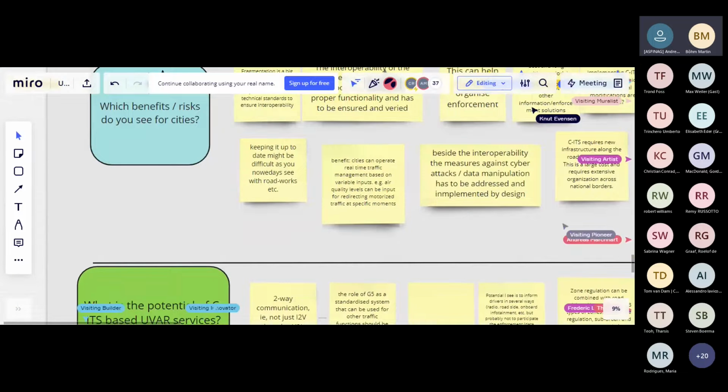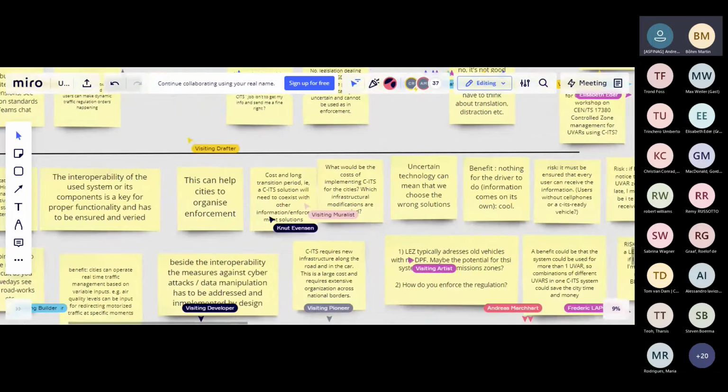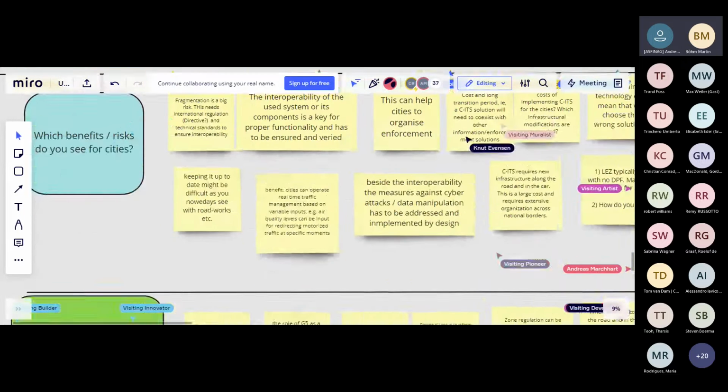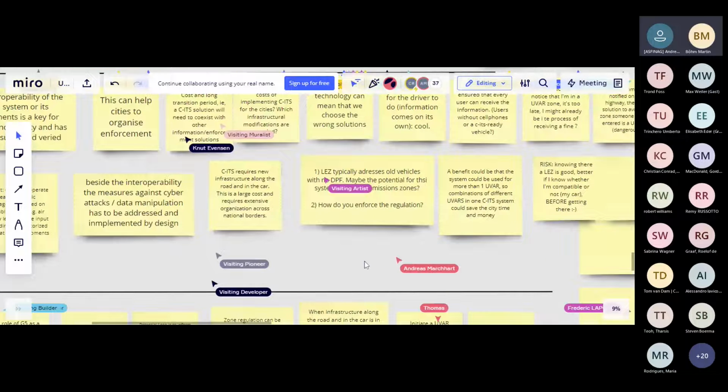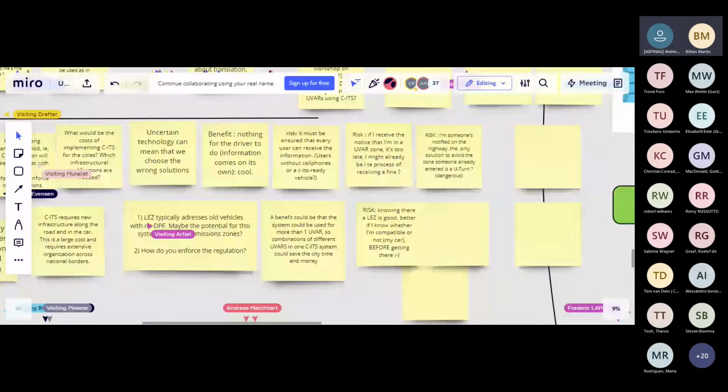And looking at least at what's happening in zeros, CITS is just one information channel, and in parallel, other information channels with the same information need to be supported. So it's not the solution that from today on, everything is digital and everything is CITS, but we will need a kind of transition period.